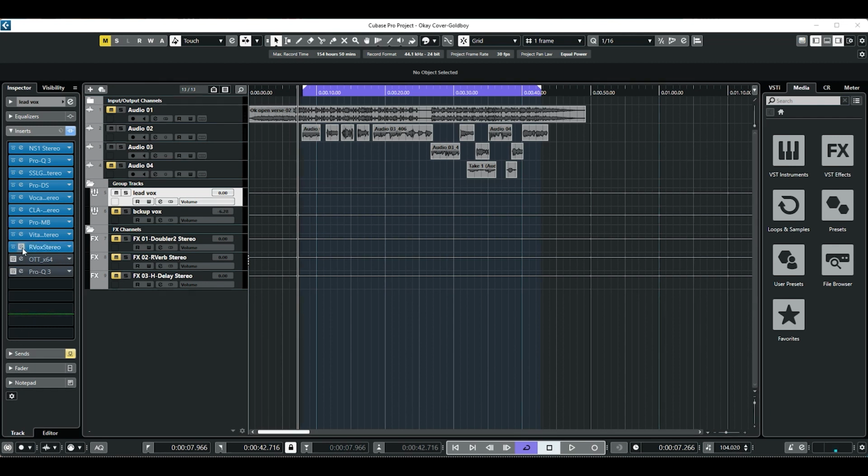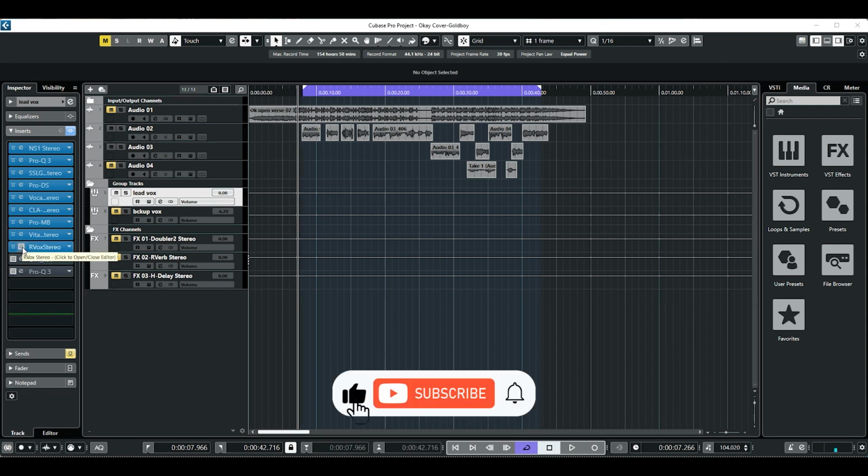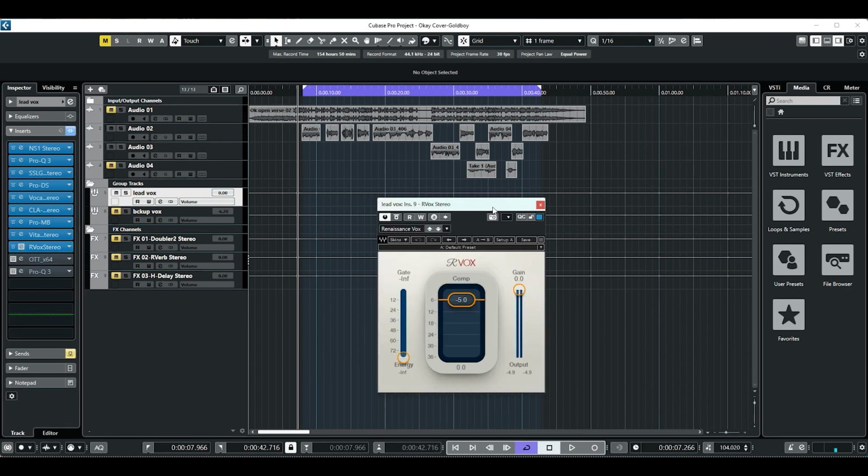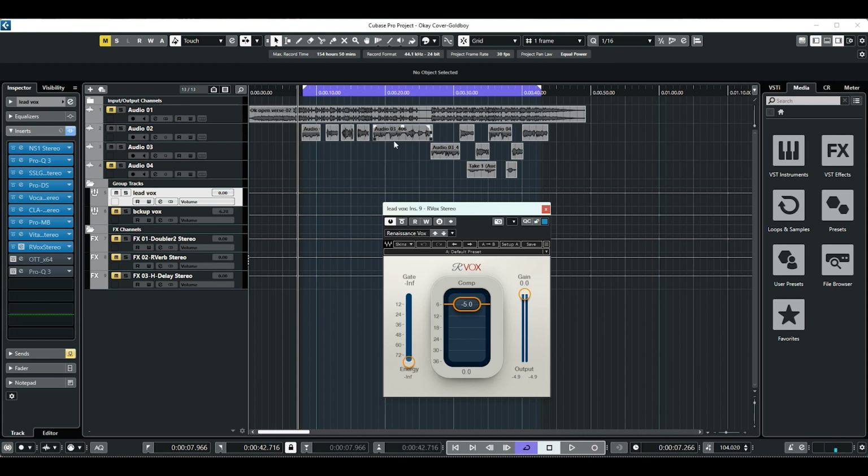So moving on to my next plugin here, which is Rvox. Rvox is a compressor. What I use it for basically is to balance my vocal with the beat, like level it with the beat. Now I feel the voice is not yet up to the beat, so I have to bring it up. I have to balance it up.